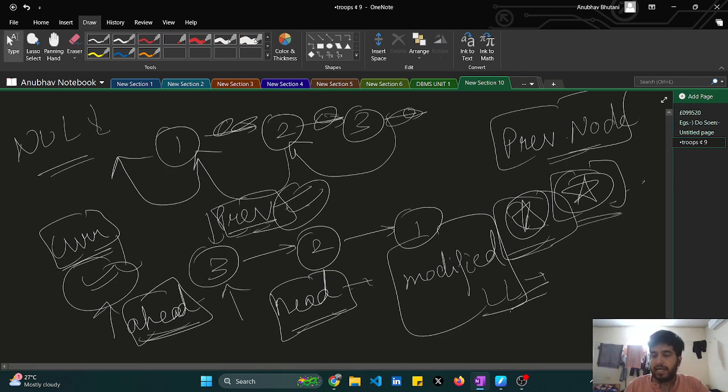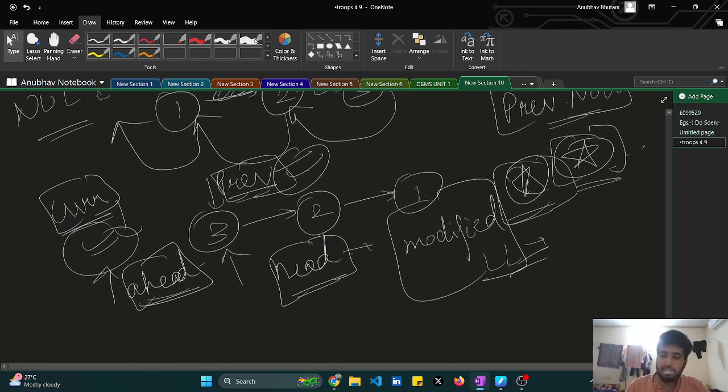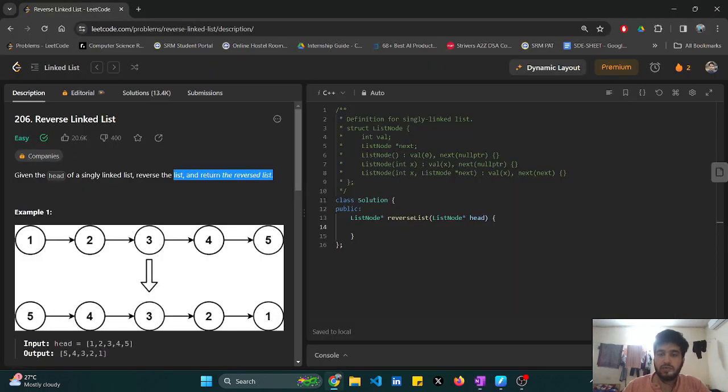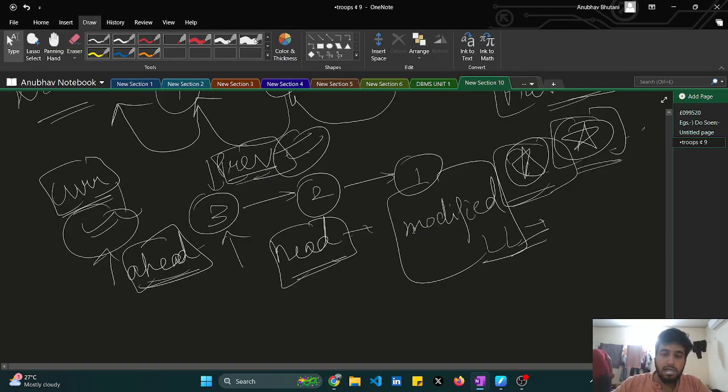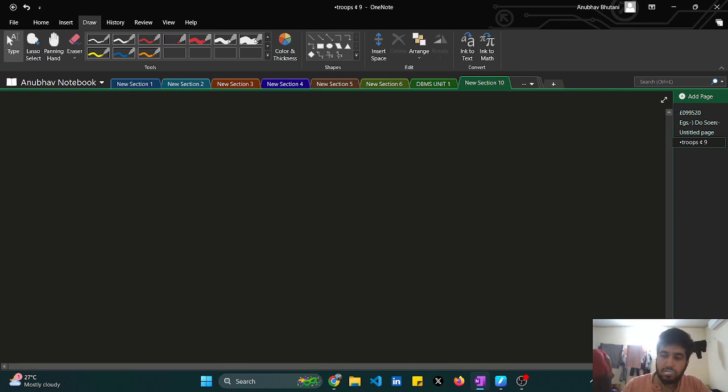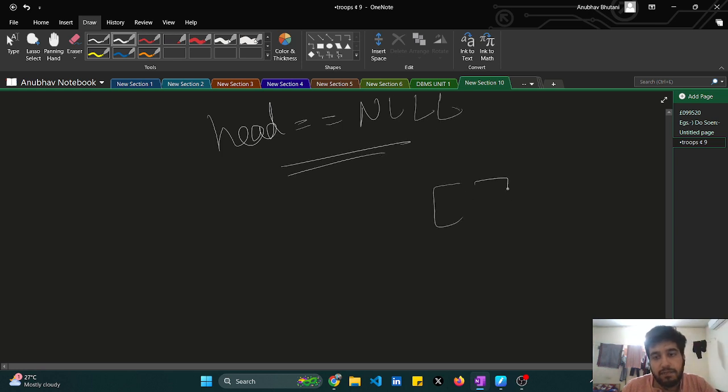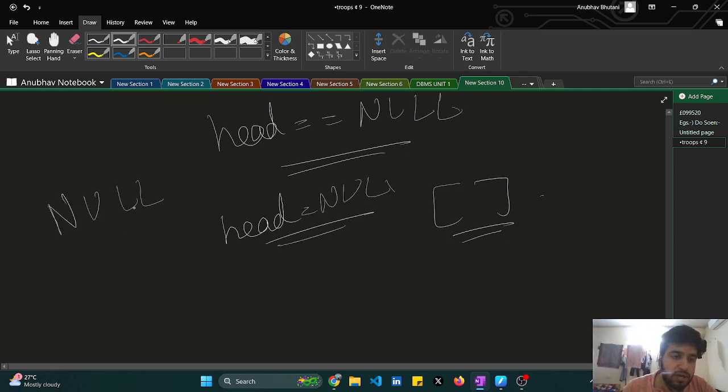So here ends my iteration. If I try to write the code for this, this case can also occur. Suppose my head is equal to null. That is, my linked list is empty. My head is pointing towards the null position. So I'll just simply return null, because I can't reverse a null position.